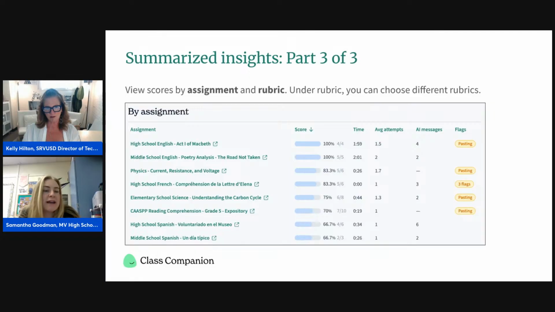This is what it can look like, and this is if you sign up for ClassCompanion or if you already have an account. ClassCompanion is great because it gives you a demo class with Hermione Granger and Ron Weasley, and it gives you some assignments that you can play around with just to see what it might look like before you have your own classes. So you could click the assignment and the rubric and go from there. It gives you the average attempts, the AI messages, flags, etc.